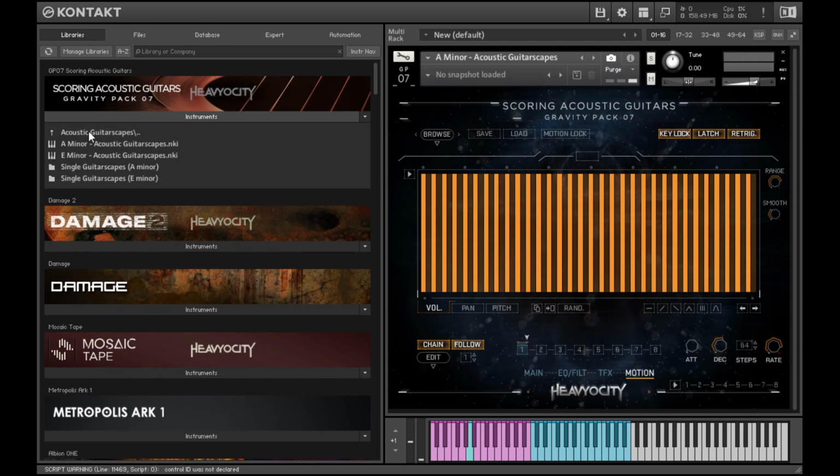Let's jump in first into acoustic guitarscapes. These are playable textures, great mood setters. You'll notice we have 2 patches, one all centered around A minor, one all centered around E minor. You can transpose the tuning inside the patch itself, but this just gives you the recorded key. So let's load in the A minor one.